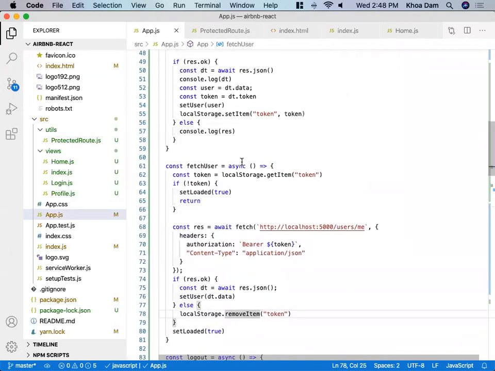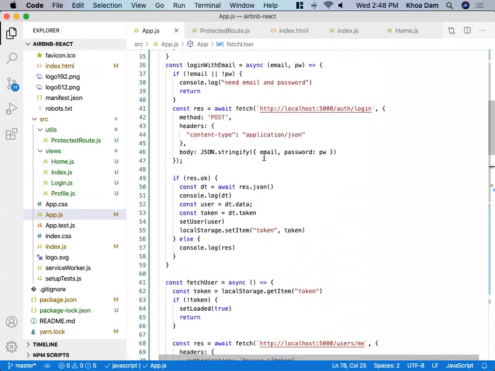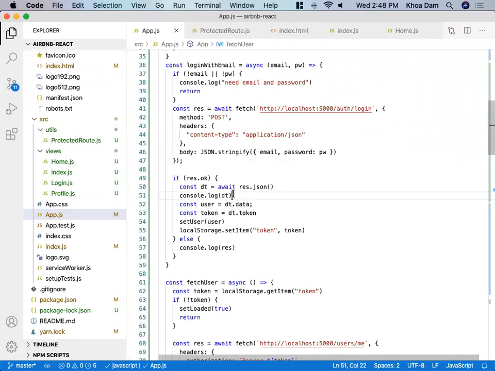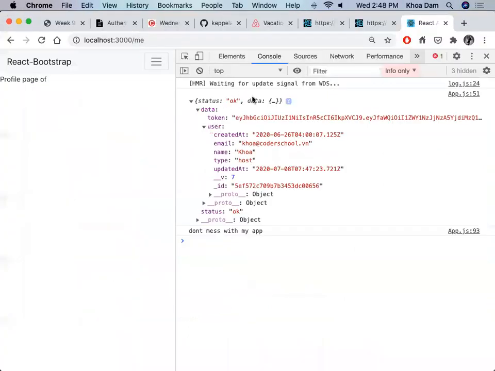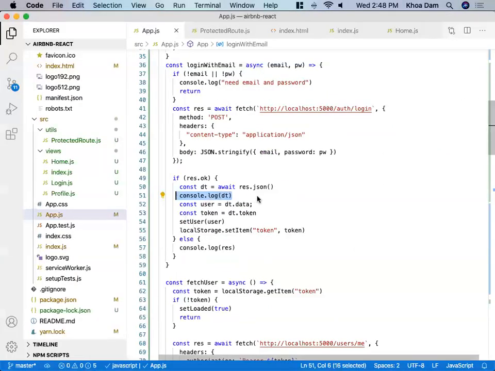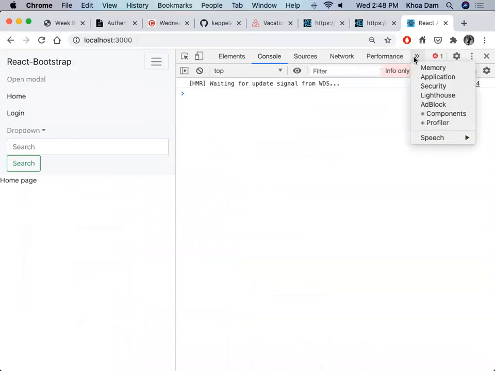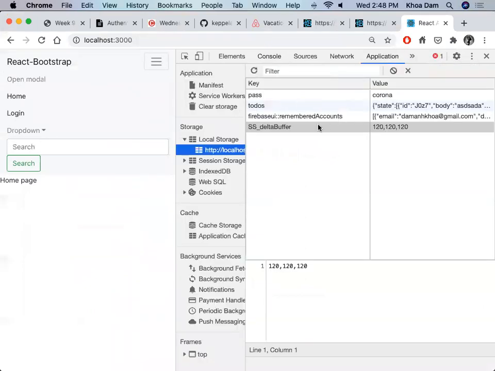So you have to change it in your login function. Okay. So right now you take a look at the data here. You have the data inside the response object, right? You console dt. This is dt, line 51, right? So now in dt you have .data, dt.data.user. Okay. So here it has to be user. So this one to be data.token.